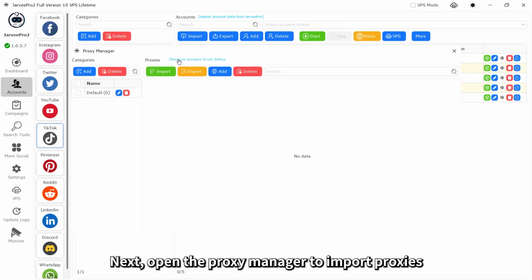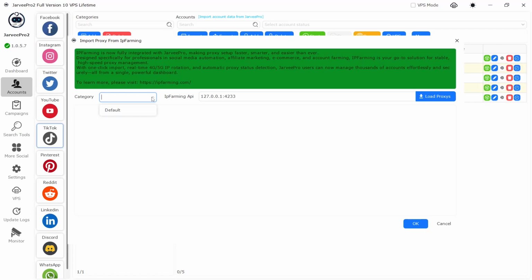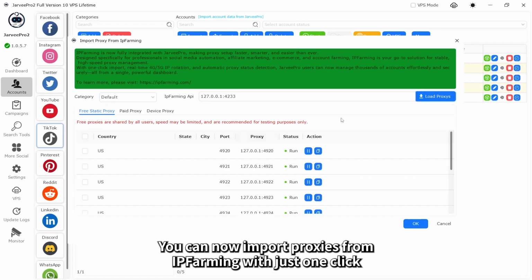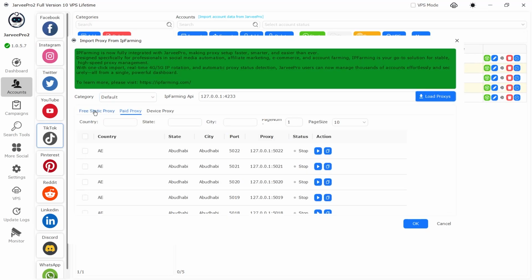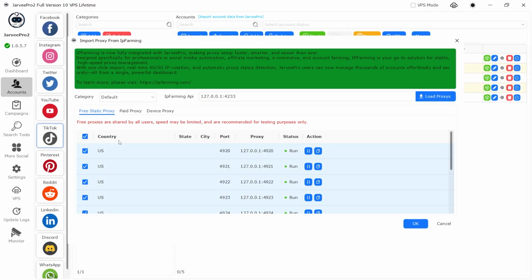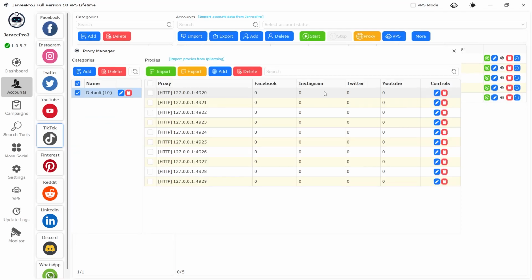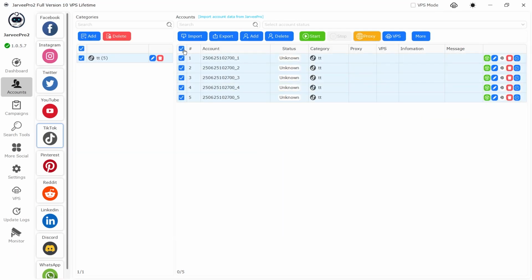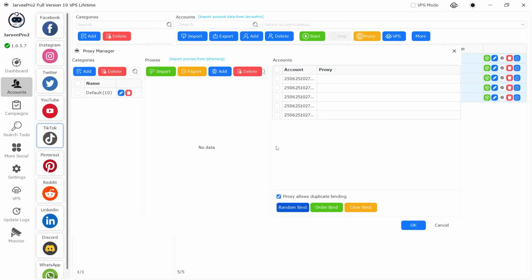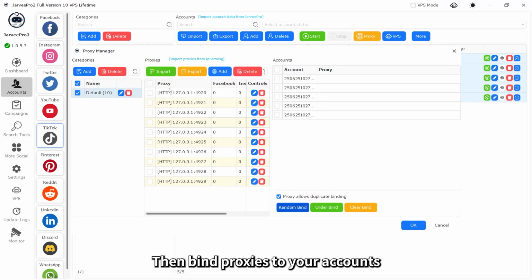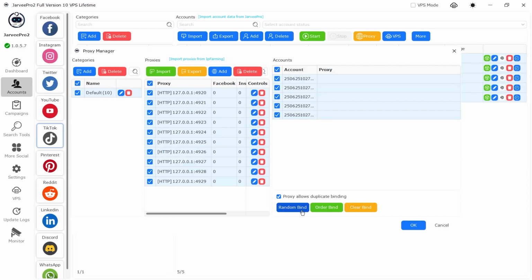Next, open the Proxy Manager to import proxies. You can now import proxies from IPFarming with just one click. Then bind proxies to your accounts.